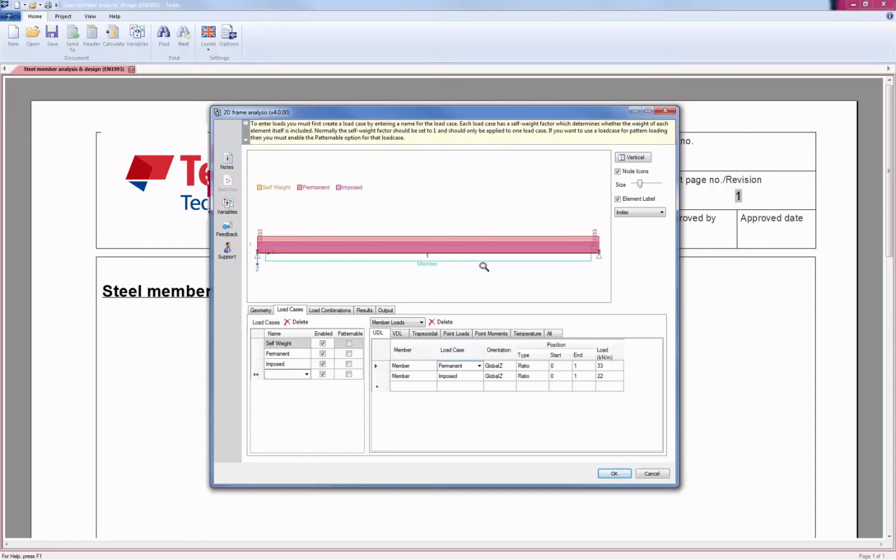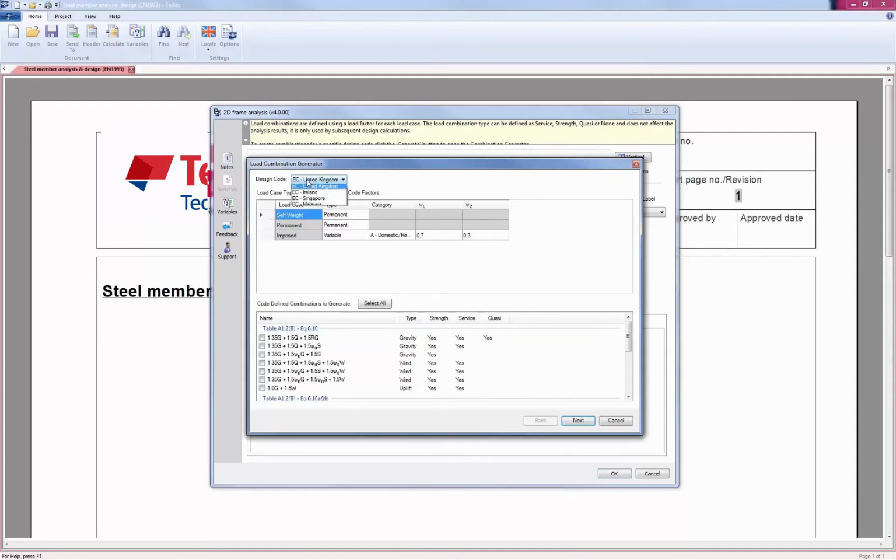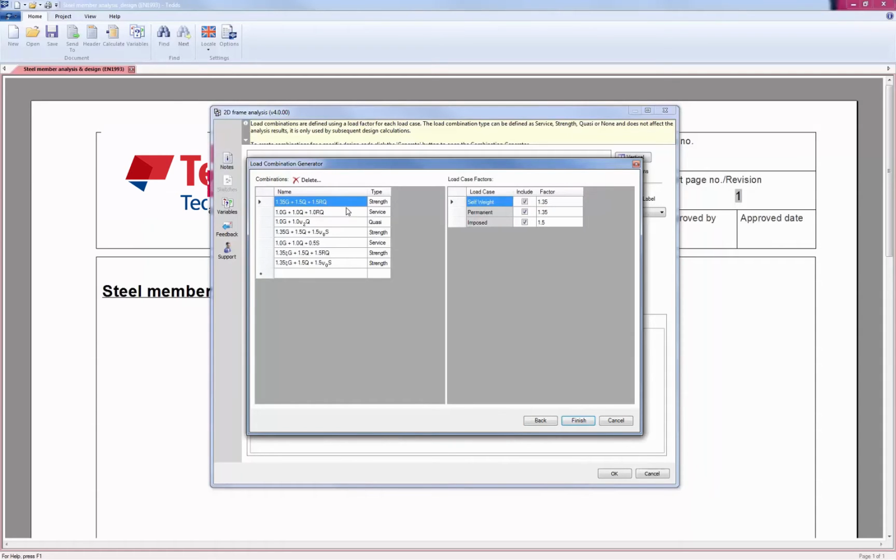If we look at load combinations, you could set these up manually, but we can now access this load combination generator, which is set up to be code specific to the particular code we're working on. And then we can pick and choose the most relevant combinations from the code specific list. The calculation will recognize all the loads we've provided so far, set up the relevant combinations, whether they're strength or service combinations, and it will set up all the relevant load combination factors for us, which we can override if we wish to, or in this case, we'll just accept the defaults.